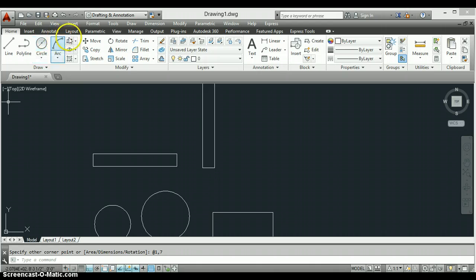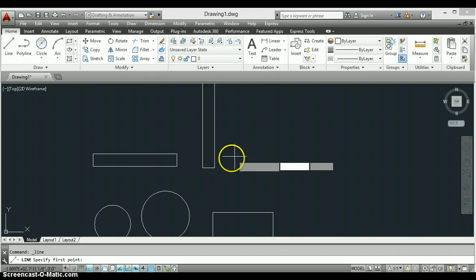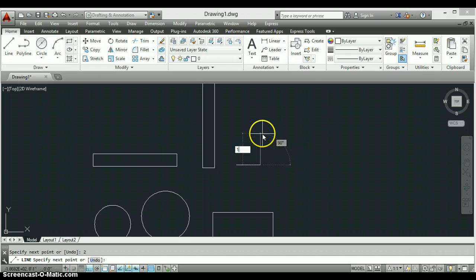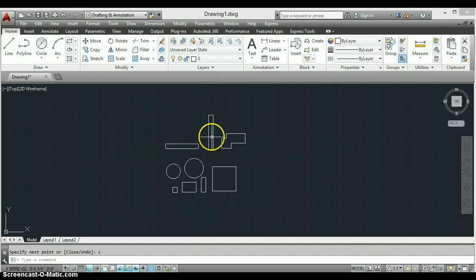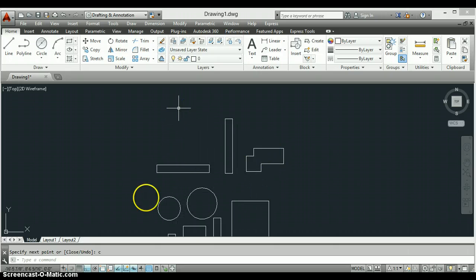Compound shapes, you can't use the rectangle tool. So if you click on line, click on the screen, go to the right, 2, enter, up 1, enter, over 3, enter, up 2, enter, to the left, 4, enter, down, 1, enter, over, 1, enter, and C will close it. Compound shapes sometimes like floor plans.